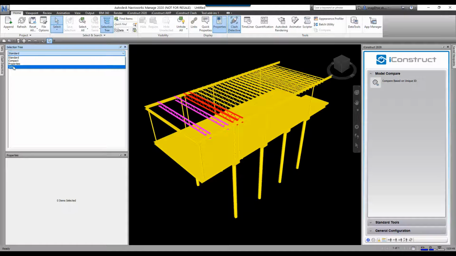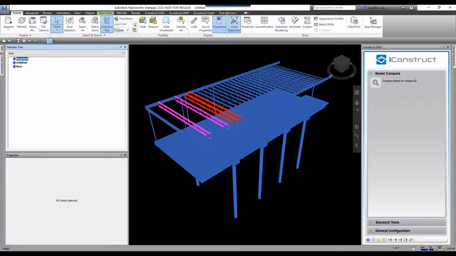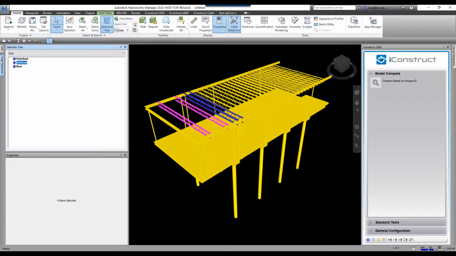Now if we come up here and check our sets, you'll see everything there in yellow is matched. You have full control over the colors of this. Everything red there is deleted and everything in magenta there is new.